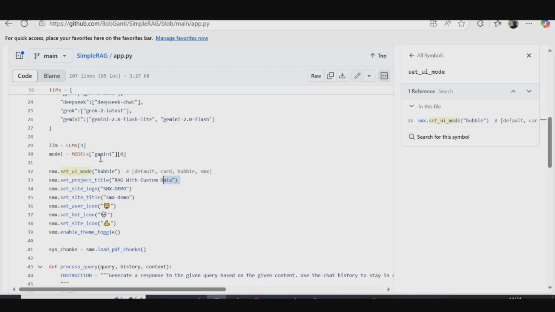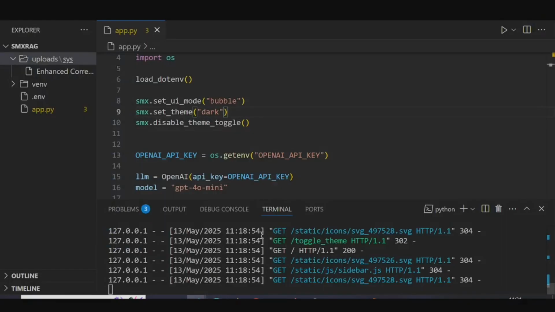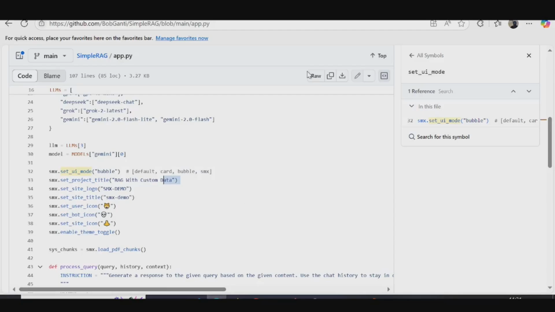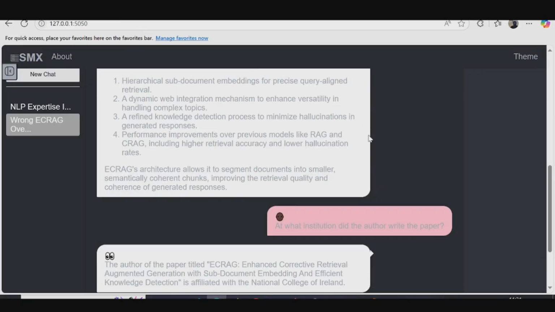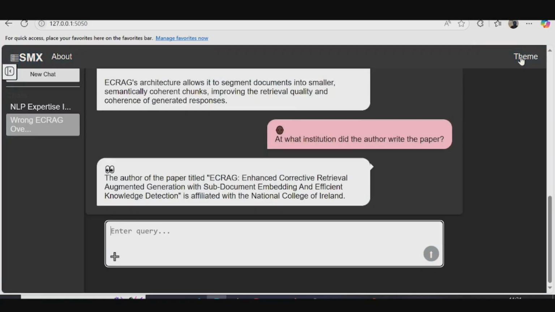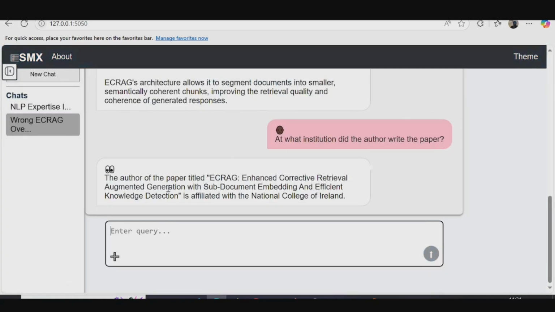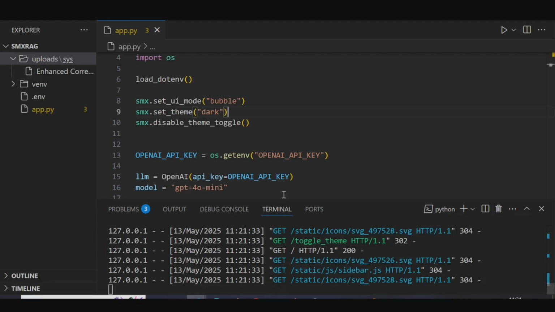So let's go with enable toggle, disable. We want to disable it. You can change the bot icons, you can change everything. So we're trying to disable this button. Okay, so let's run it now. Save, stop the server, and run again.